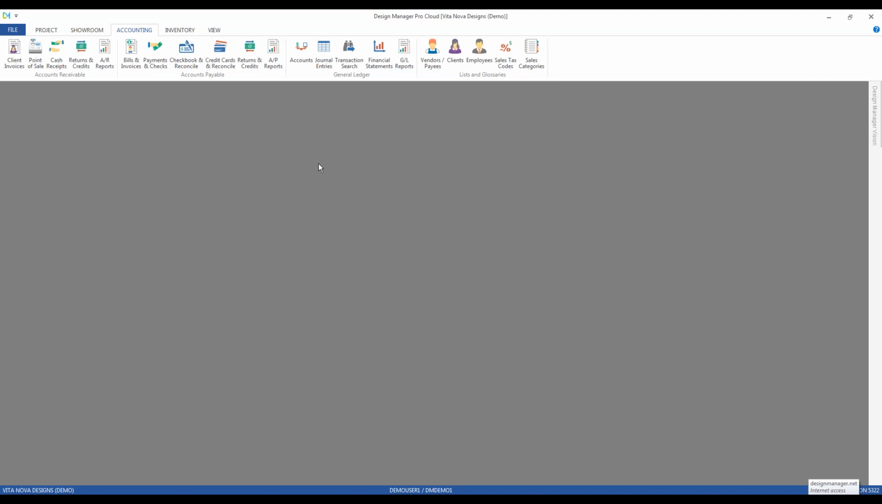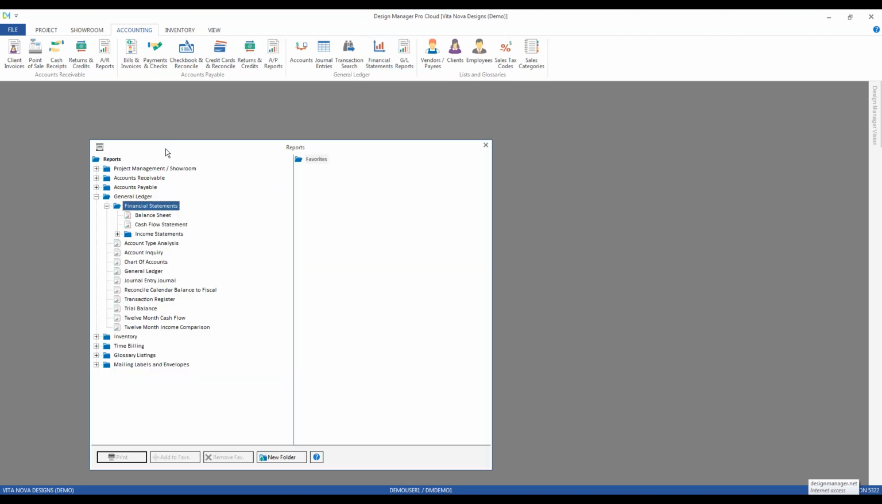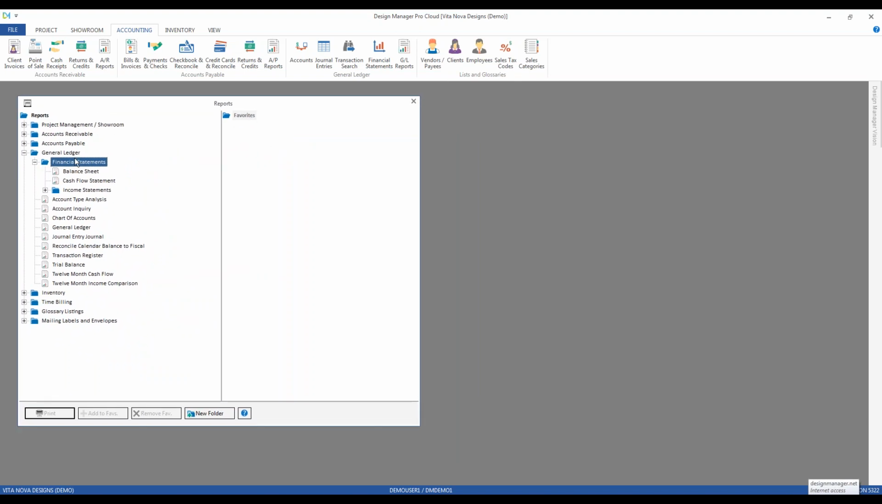Okay. So categorizing, I'm going to interpret that as creating groups or totals on the income statement. Sure, no problem. To do so, we can go to our General Ledger tab, on our Accounting tab. I'm going to click the Financial Statements button, which jumps us right to our reporting window with our General Ledger Financial Statements folder. And here we can see our balance sheet, which we talked about briefly, our cash flow statement, and all of our various income statements. Let's take a look at our monthly income statement.